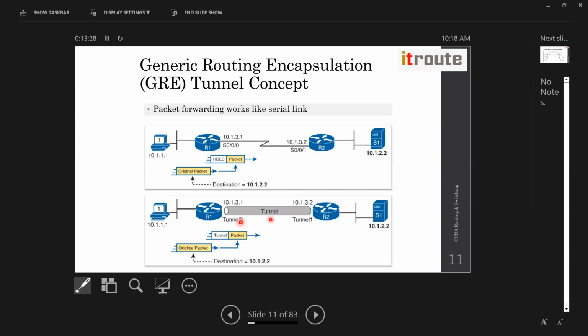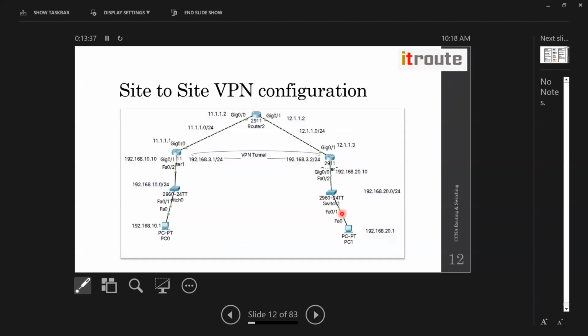So this is a tunnel. When you send the traffic, it will go through the tunnel and then go to the destination. Now let's see how it works.